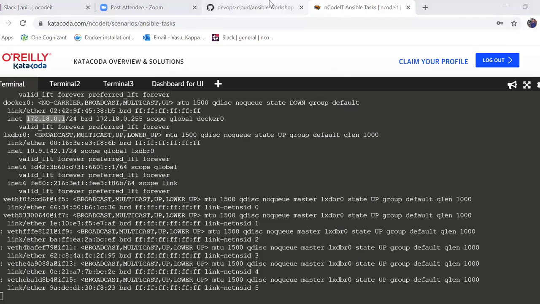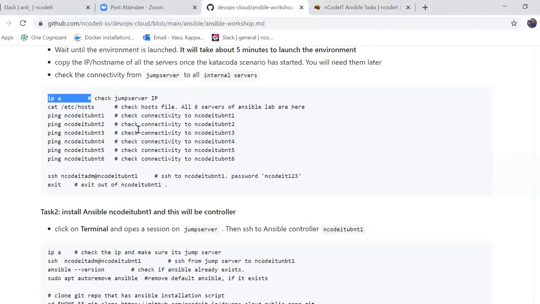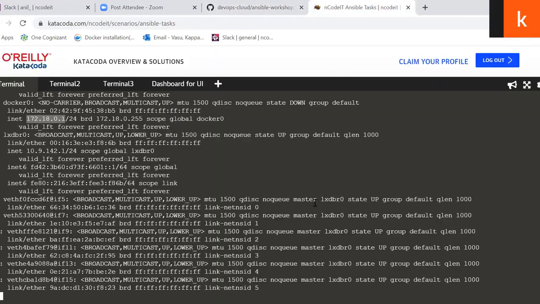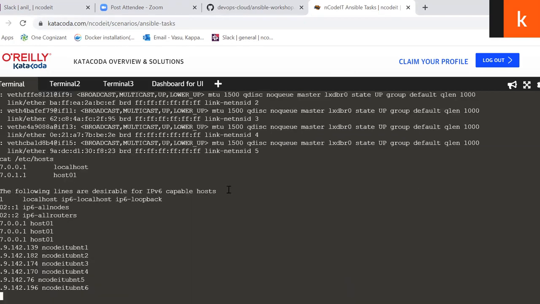Take that IP. So that is this jump server IP here. cat /etc/hosts. So these are all the 6 IPs on which our Ansible playbooks will be executed.